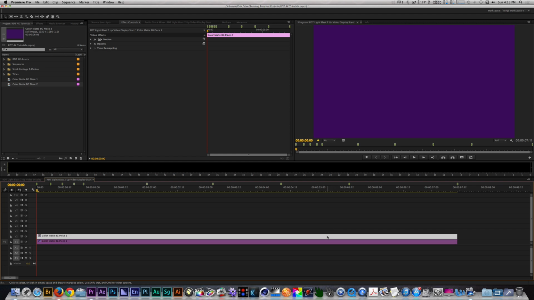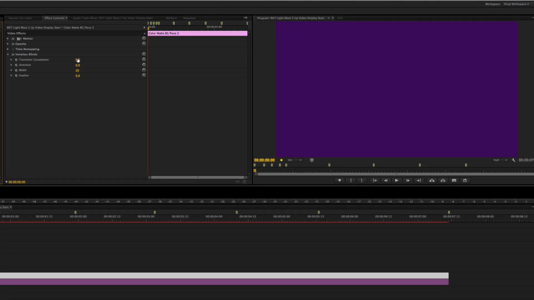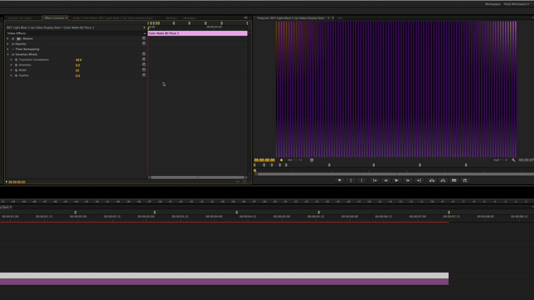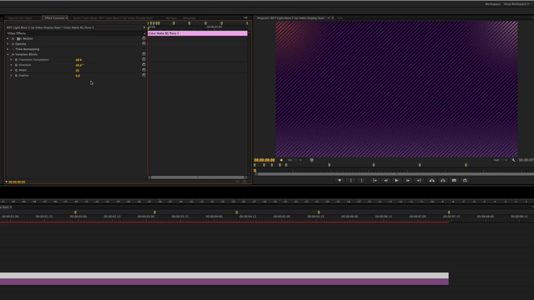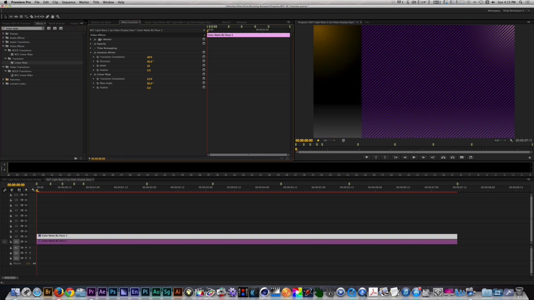With the clip selected, go to the effects browser and apply the Venetian blinds filter. Let's change the blinds completion to 48%. Let's change the direction to 46. I'm going to apply the linear wipe filter so we can trim some of our color matte in our background. So let's go to the effects browser, type in linear wipe. Let's make the completion 24%. Let's make the wipe angle 0.